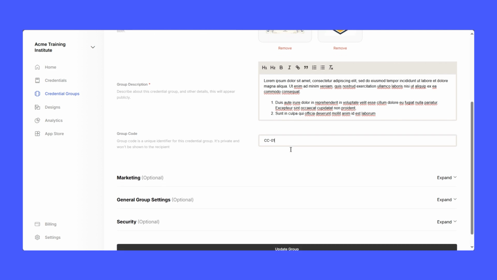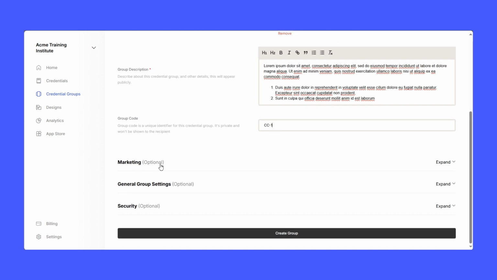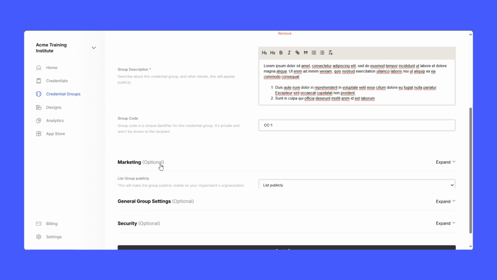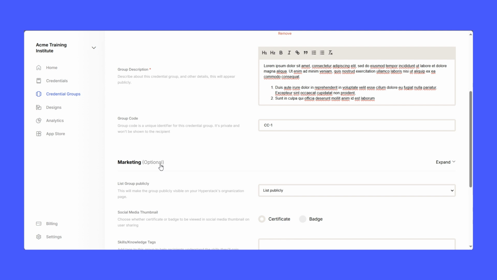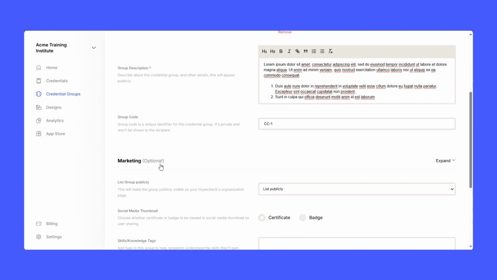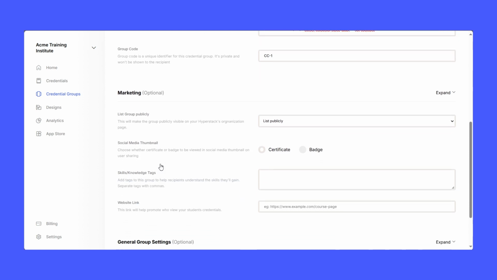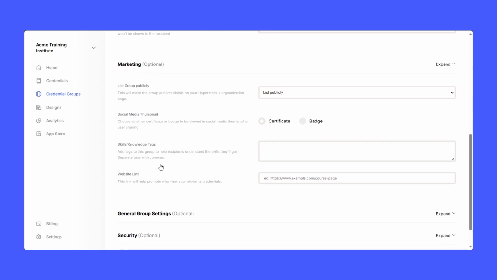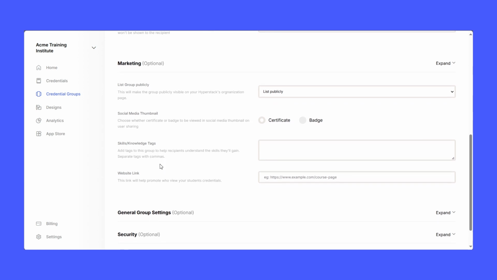Moving on to the marketing section. Before credentials are issued, it's important to consider how they will be presented and shared, both within the organization and externally. This section allows you to control the visibility and branding of the credential group. You can decide whether to showcase this group publicly on the organization public page.